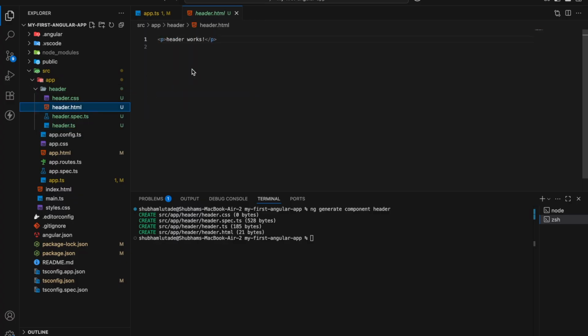And similarly we have HTML, it has given here a default text which says header works, and we have a CSS file as well. So this is one command which we can use to generate the component, and similarly we have a shorthand also for this which says ng, and we need to type g, which is for generate, and then c for component, and then the component name.